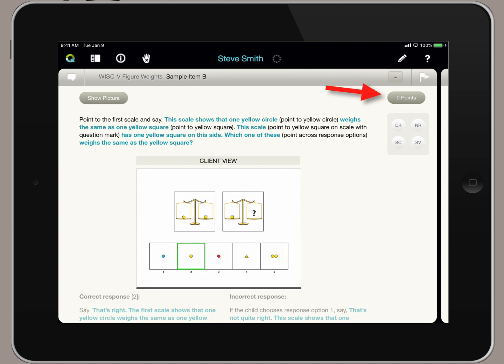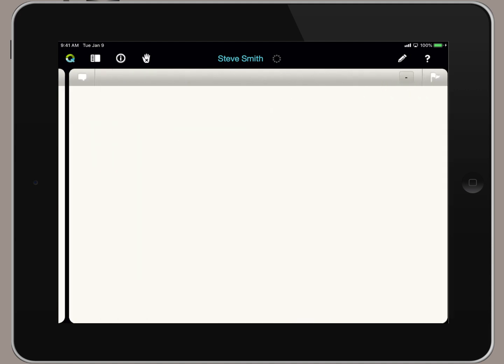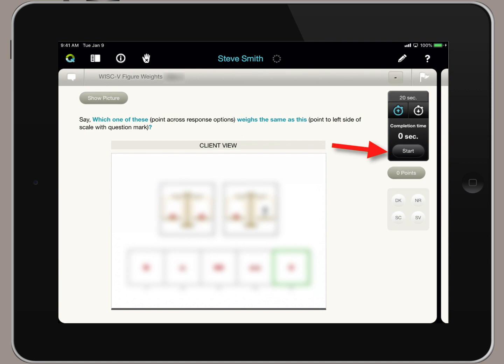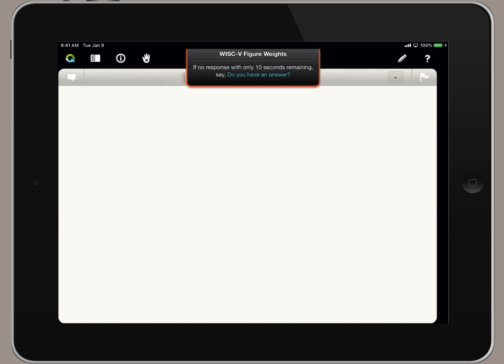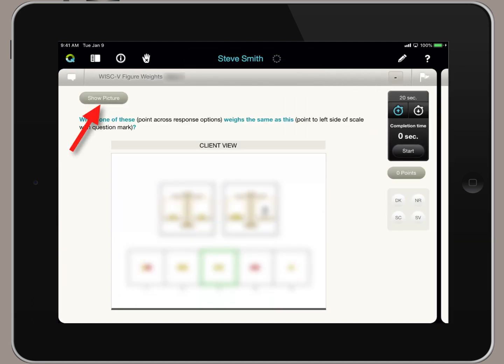Notice this 0-point button. This is leveraged when the response is a DK or a NR. Lastly, here is our timer. Tap the Start button to start the timer and Stop to stop it. With this subtest in particular, a prompt appears when 10 seconds remain on the timer. I'll stop the timer and swipe forward to the next item, where you must tap the Show Picture button for the image to appear. Images won't appear automatically. The remaining items in Figure Weights follow the same design.